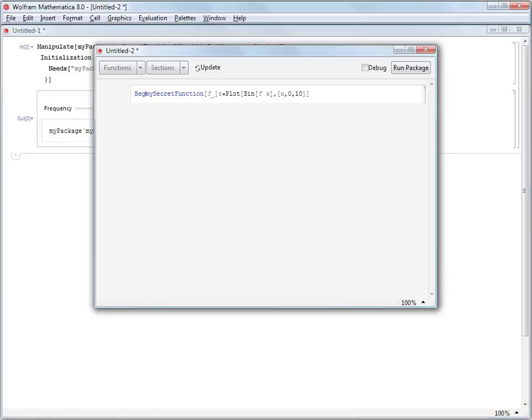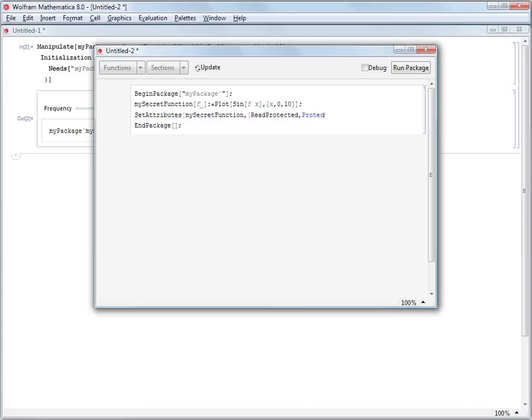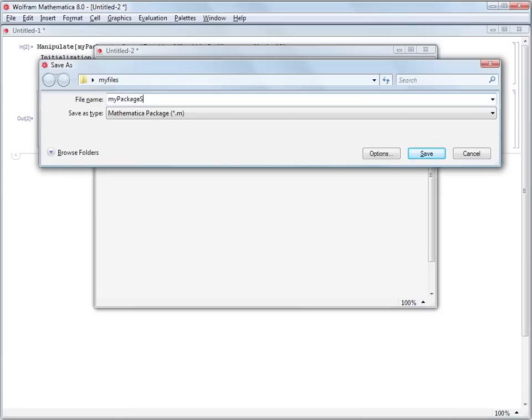The next step is to declare the definitions in this package to be read protected, so that I can't load them into Mathematica and then ask the help system for their definitions. Protected, so that the reader can't modify my functions. And locked, so that the other two attributes cannot be removed. I'll save it, and like any standard Mathematica package, this will be in a plain text format.